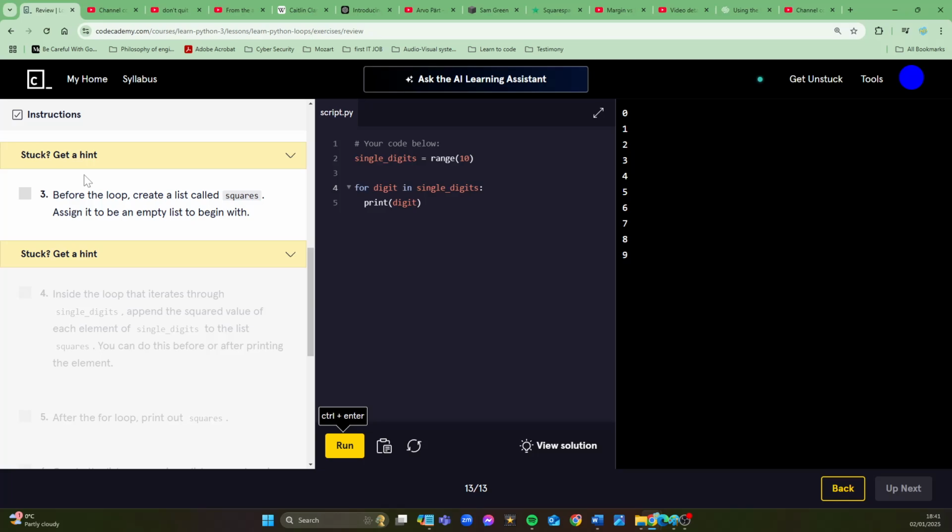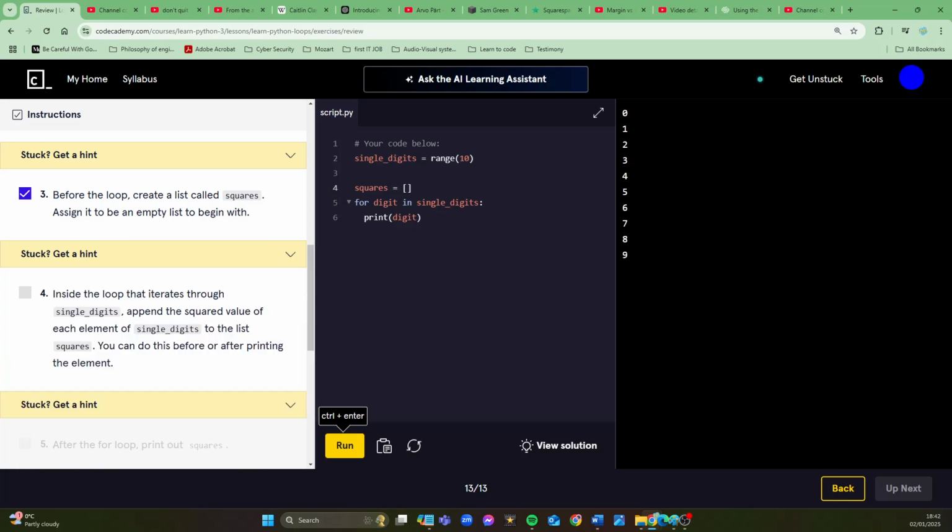3. Before the loop, create a list called squares. Assign it to be an empty list to begin with. So before the loop, I'm going to say squares equals, checking I'm spelling squares correctly, and then some blanked out square brackets, and we've got a tick now.